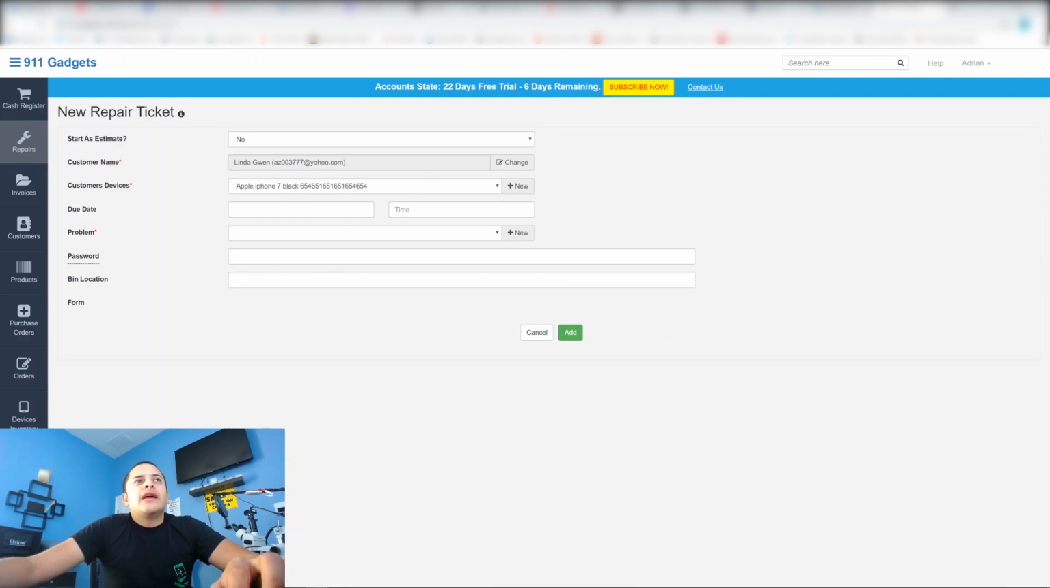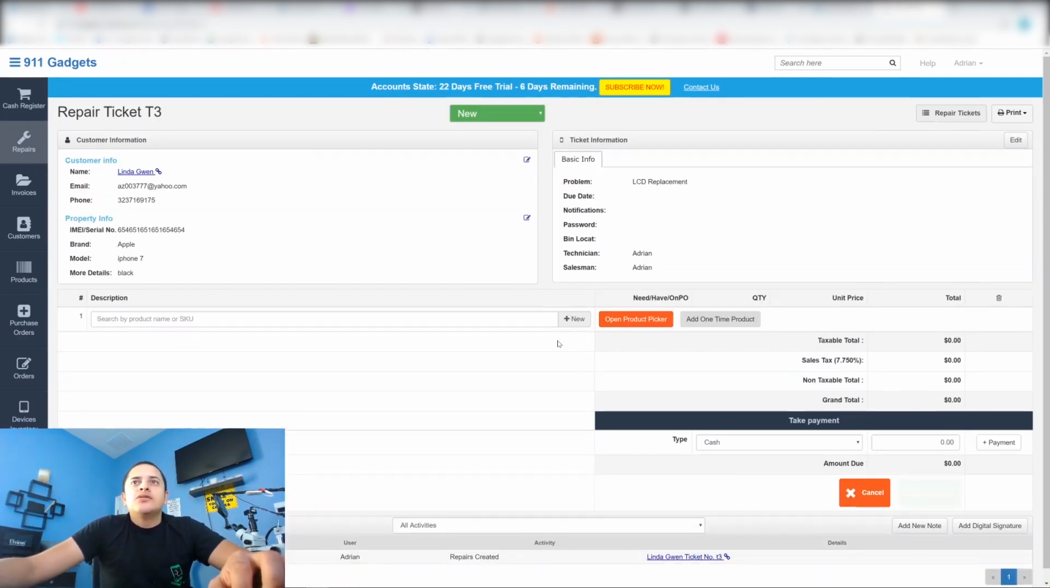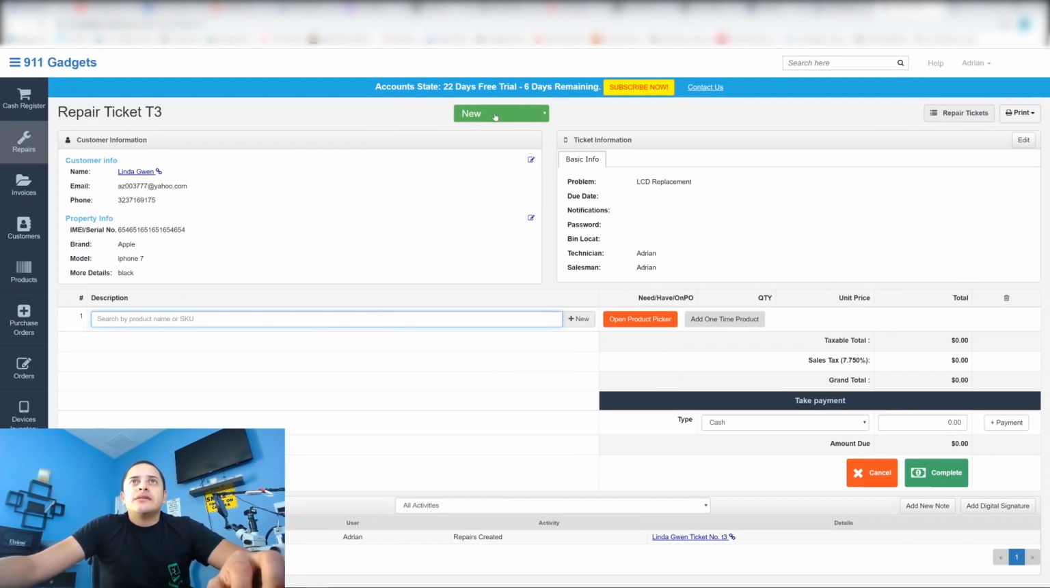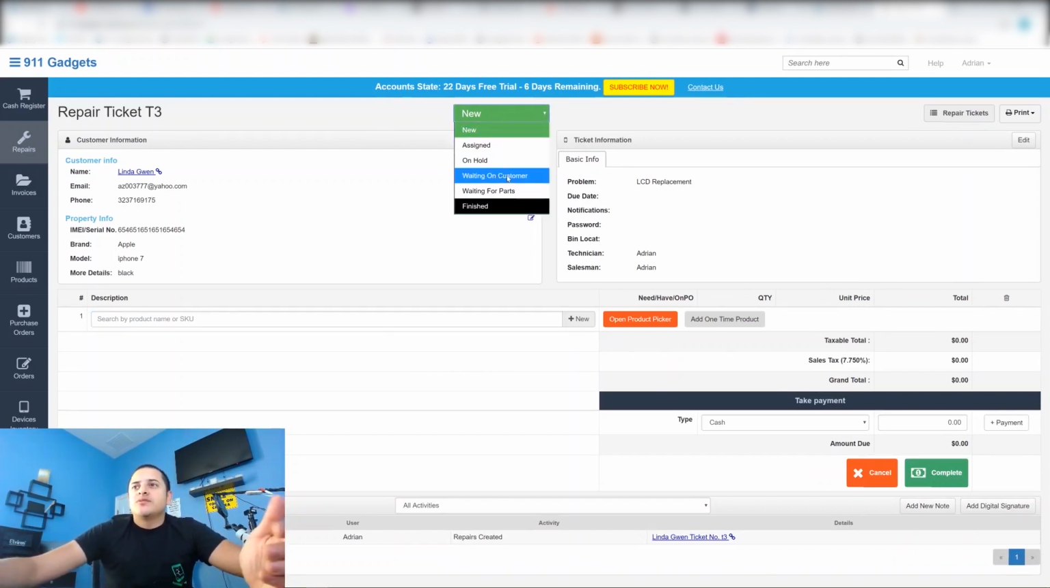Alright, due date, I leave it empty. Problem, LCD, speaker, let's do LCD replacement. And then password, I just leave that alone. So just hit add. So it creates a ticket here, right? This is a new ticket. You can put assigned, on hold, waiting on customer. Let's say the customer hasn't picked it up, or you're waiting for parts, or finished. So we'll do finished here in just a bit.